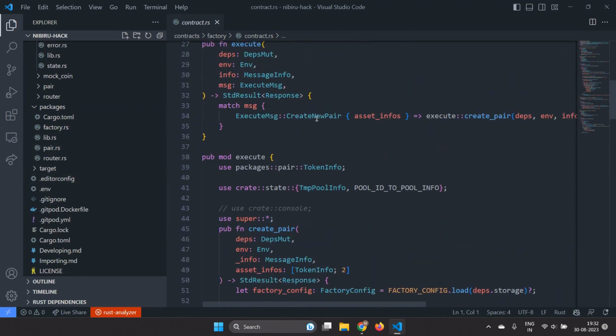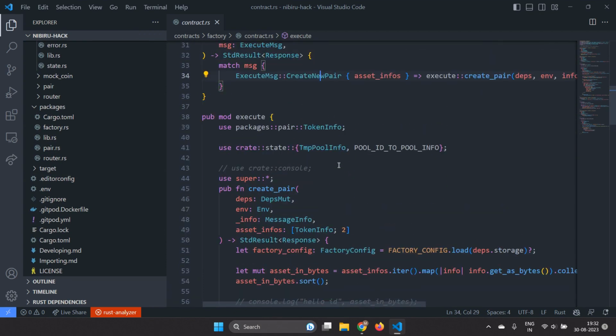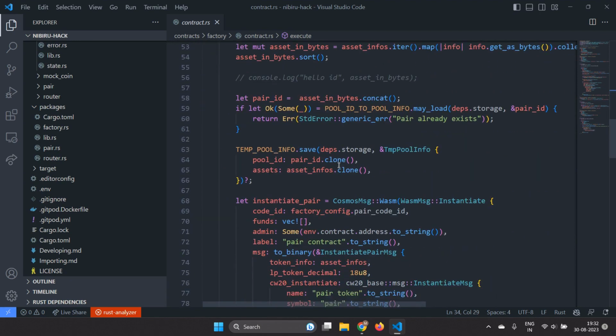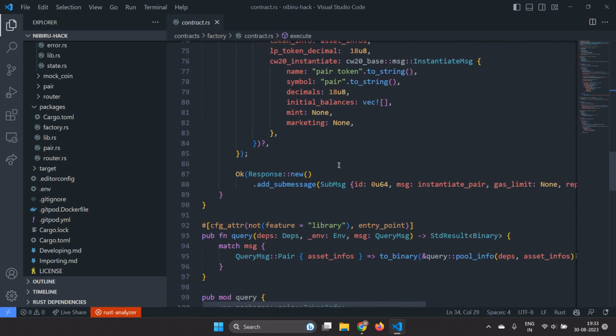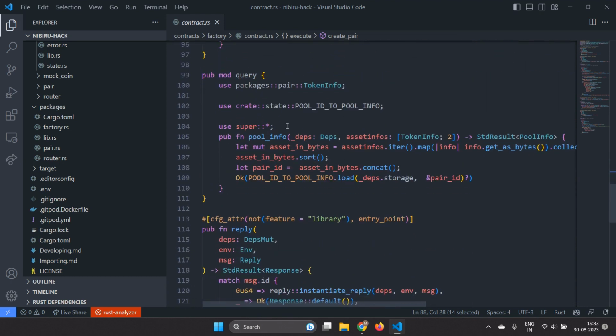One of the main functions is create new pair, which allows you to create new pools in the AMM. That pool info is then stored in the factory and assigned, and it acts as an LP token as well. It instantiates the pair here, adds a submessage, and checks if it was properly deployed or not. There are some queries where you can query which is the LP token or which is the pair that holds the liquidity or the market for two different tokens, which we call assets or tokens.